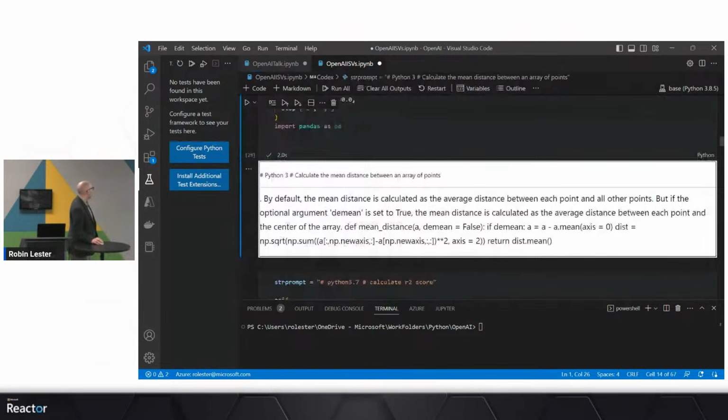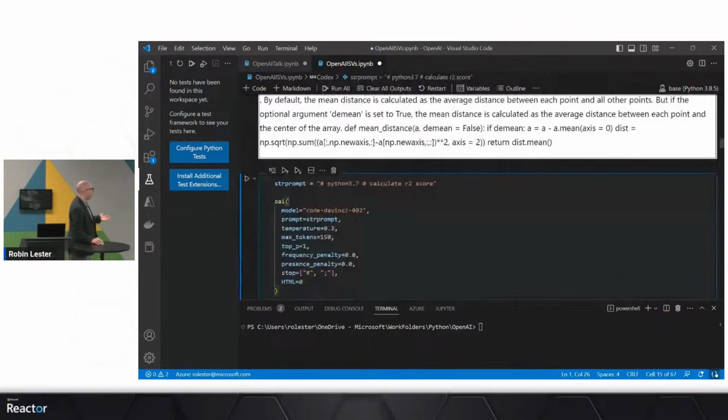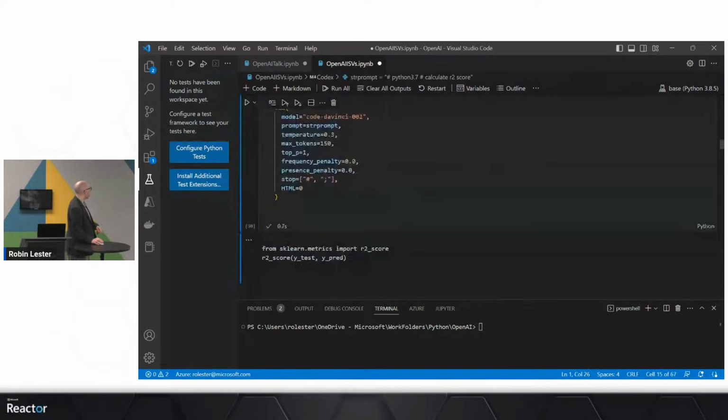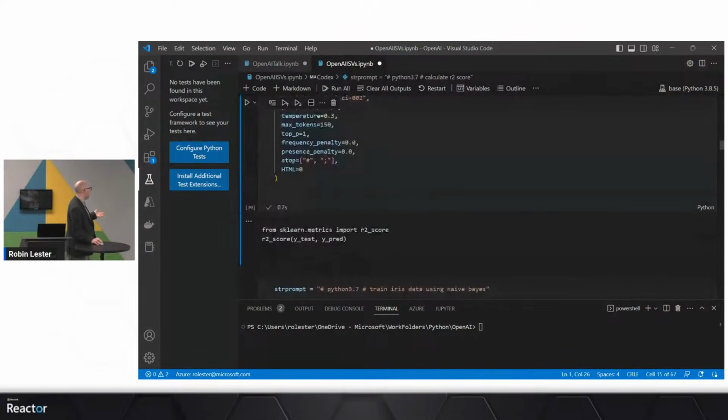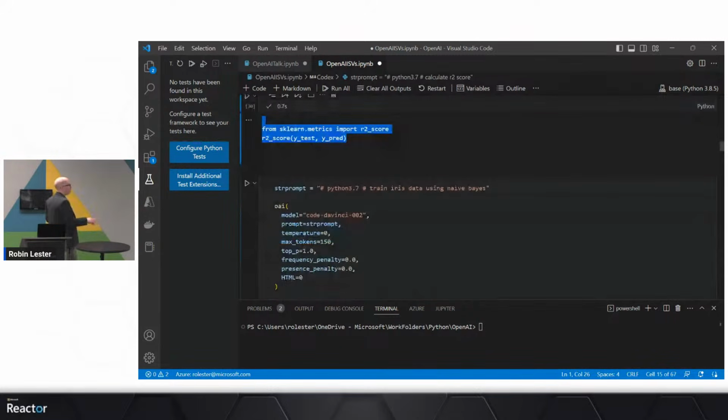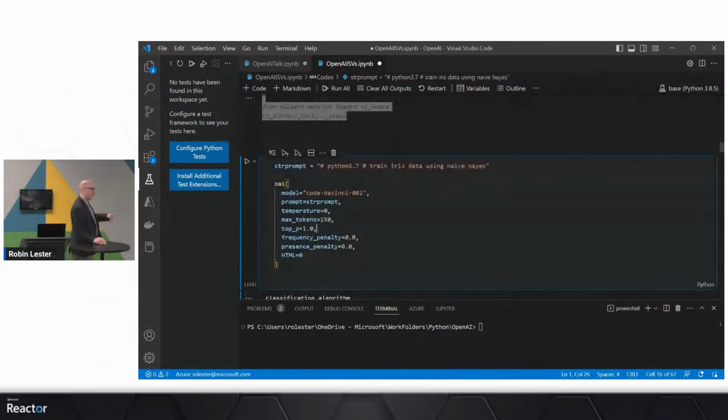If I'm doing some machine learning, I want to calculate the R2 score, which is used for regression models. I've forgotten how to do that. This is basically how to do it. I go scikit-learn metrics, import R2 score. So taking a lot of the pain out of development by actually giving you the answers. I actually used it earlier today because I couldn't work out a problem. And so I just put it in and it gave me all the code to do it and I just stuck it in.